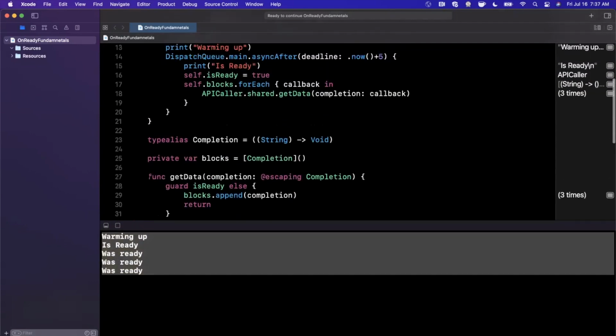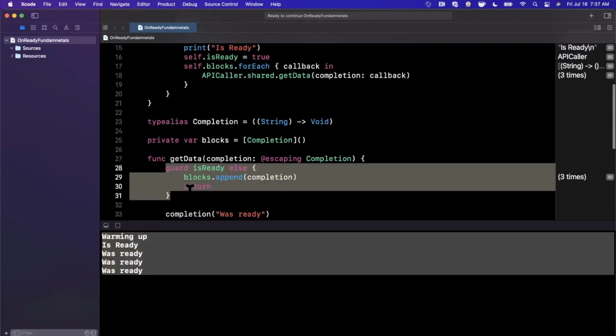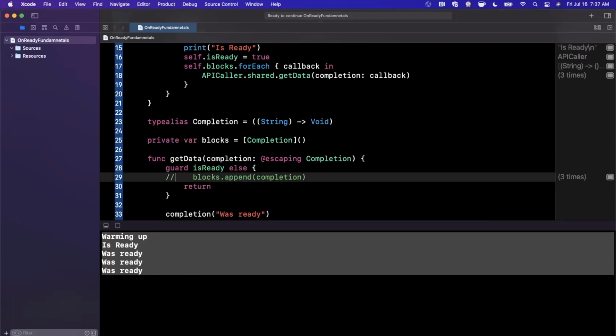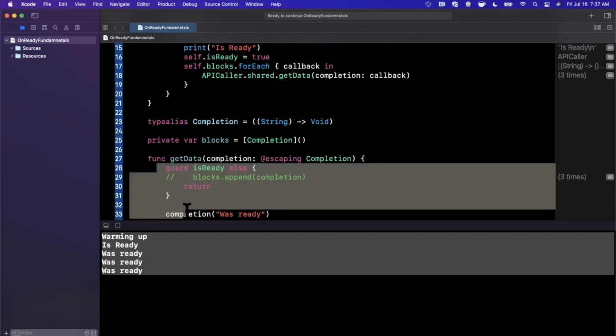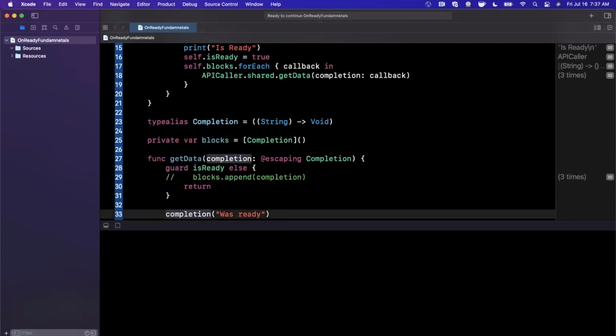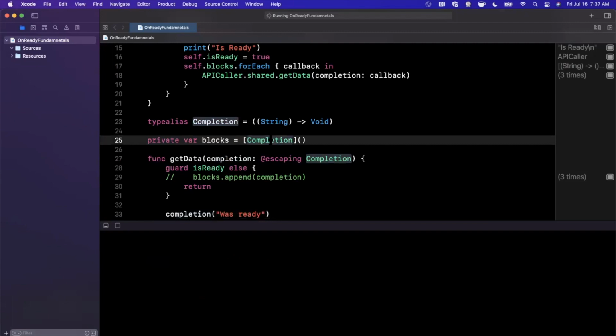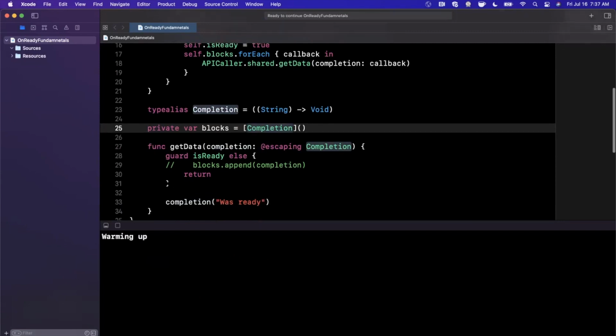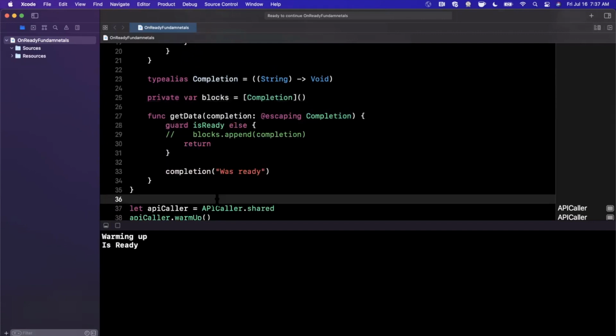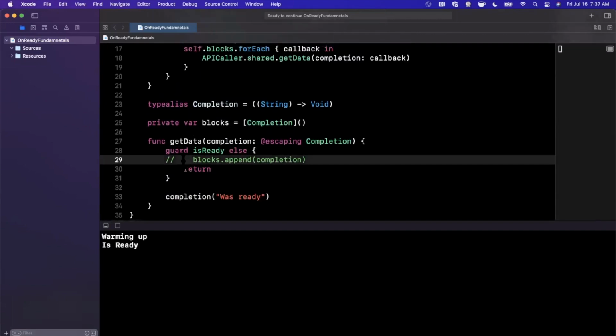Now, watch what happens if we don't account for this blocks append, right? We're going to basically guard that it's not ready. And if I try to go ahead and call this again, obviously what's going to happen is because we're not hanging on to those blocks, it's just going to say, warming up, it's going to say isReady, and then we're never going to re-execute this get data call because we never hung on to these completion handlers. So this design pattern is fairly common.